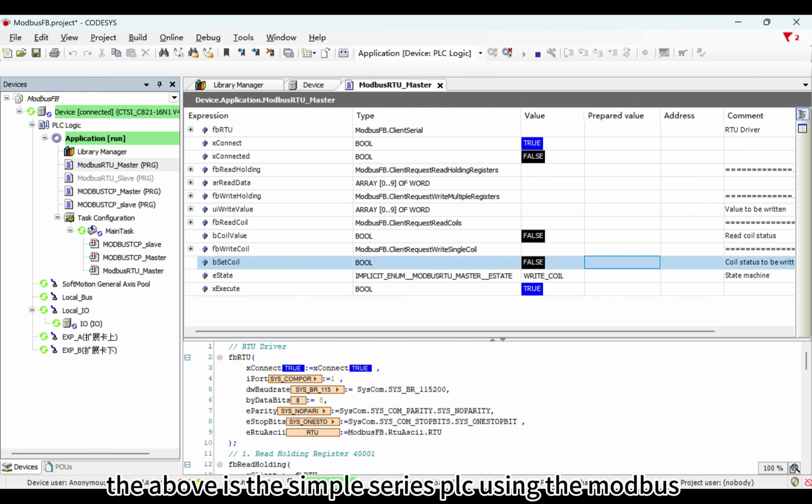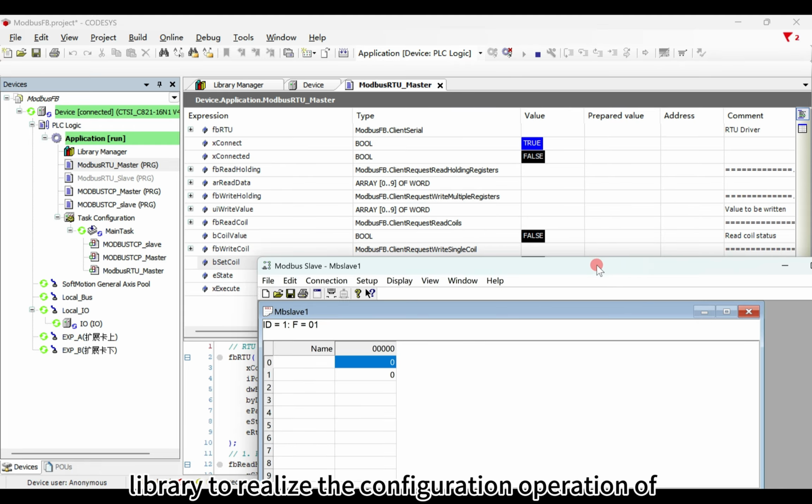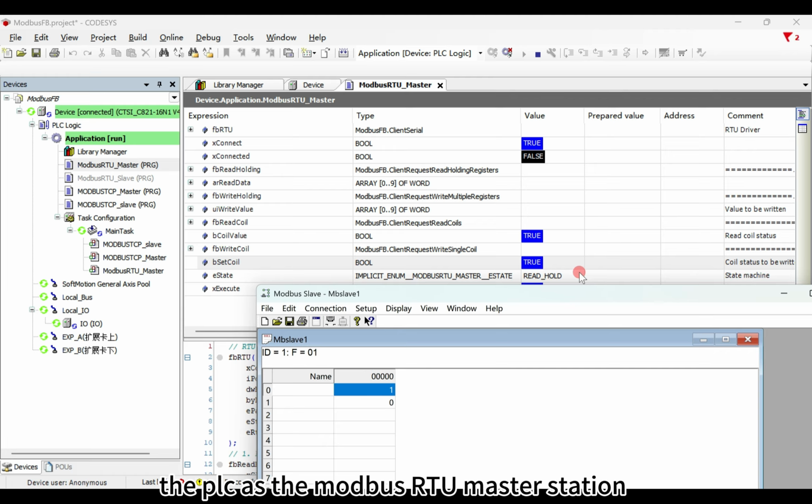The above is the simple series of using the Modbus library to realize the configuration of the PLC as the Modbus master station.